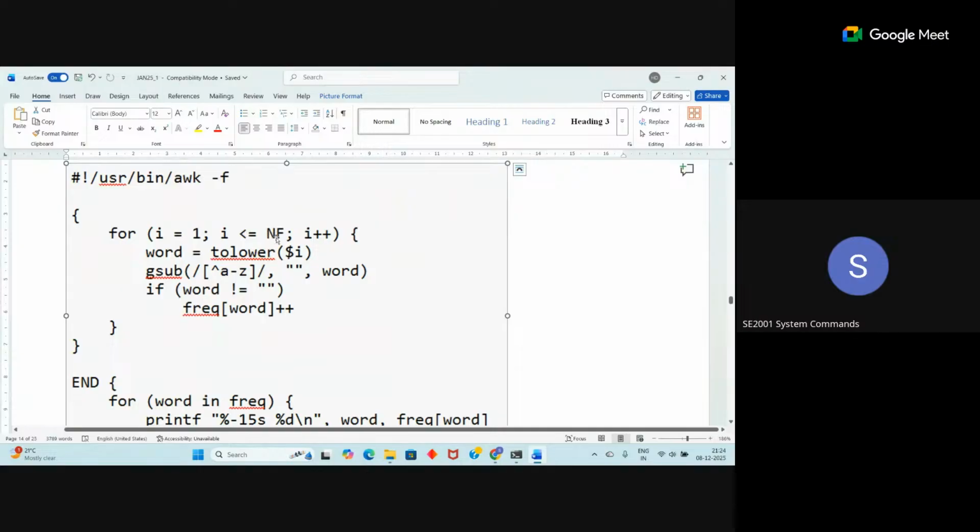NF will give you the number of fields, so it is running 4 times. $1 means this. When i becomes 2, $2 means is. When i becomes 3, an. When i becomes 4, example. So like that, it will take one by one word of the current line.